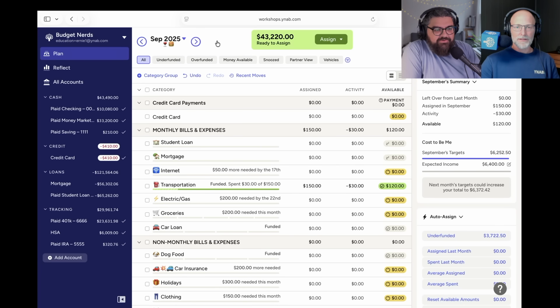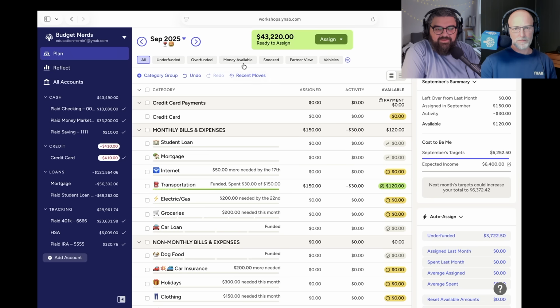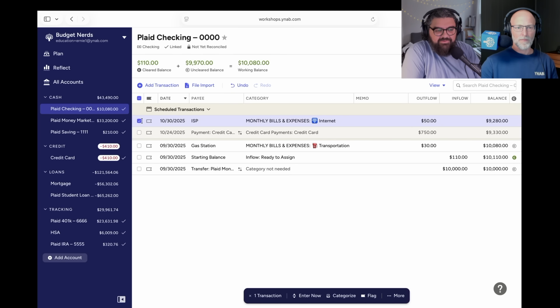Money available is pretty straightforward. It's just any categories that have money in it. And it won't show you any that are zero or negative. So that's helpful. If you do have any overspending, you'll see an overspent focus view. Actually, let's cause some overspending real quick. I guess let's do a minus amount in any of these categories, or add a transaction, that works.